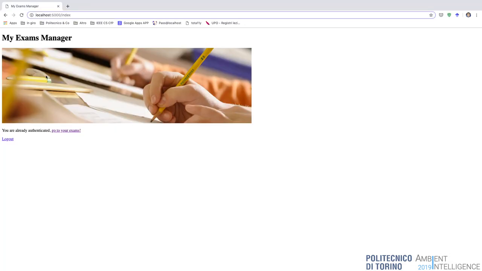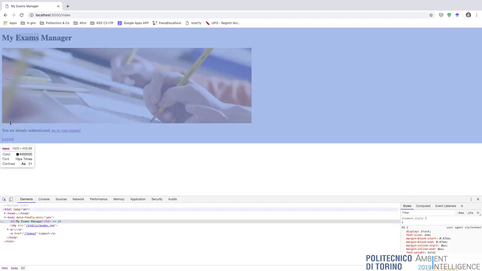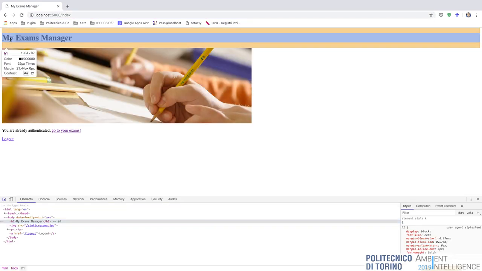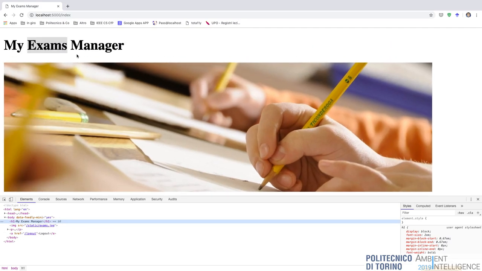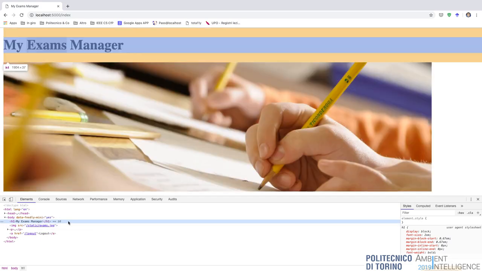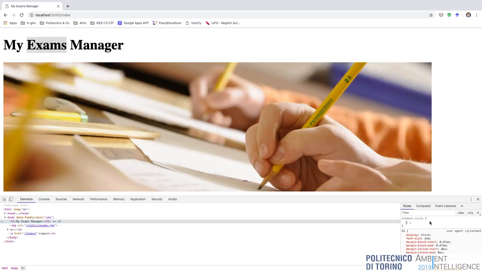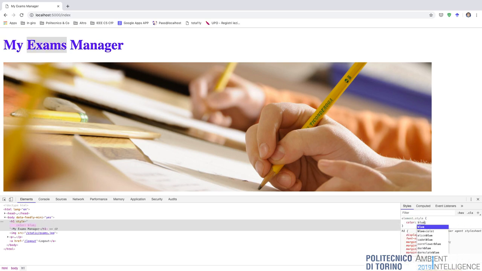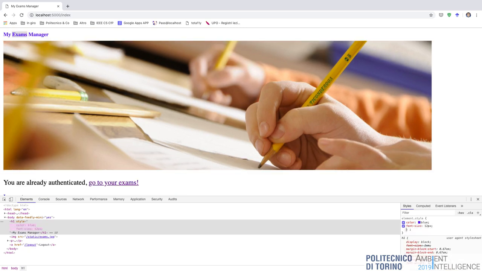So I will do it for now from the inspector. I would inspect this, that is our H1. Here it is highlighted in this area, and here on the side I can write that H1, okay, the element style selected is, for example, color blue, and font size 12 pixel.